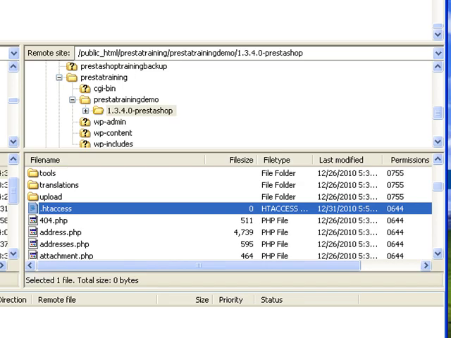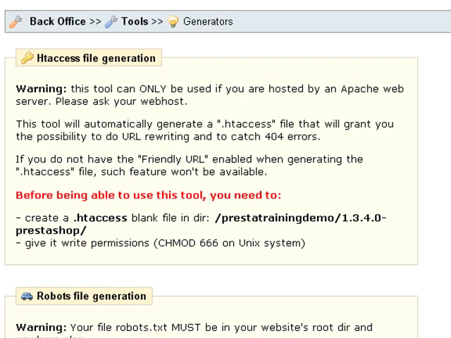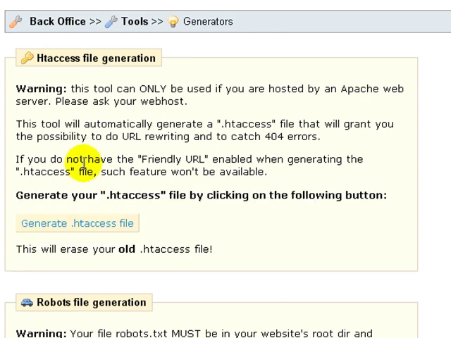Okay, let's go back to PrestaShop and I'll show you what happens once you get this htaccess file in the right spot. Okay, we're back in the PrestaShop back office, and one thing you'll notice is this hasn't changed since the last time we were here because we haven't refreshed the screen. So go ahead and refresh your screen, and now we have a change. So the button to generate the .htaccess file has showed up because PrestaShop recognizes that you placed the blank file where it was supposed to be.